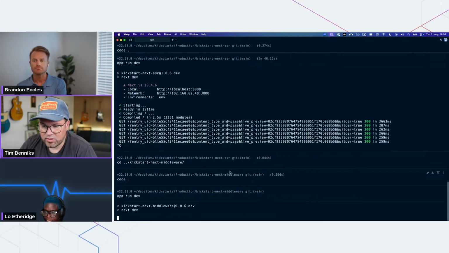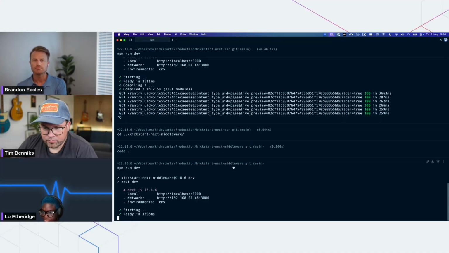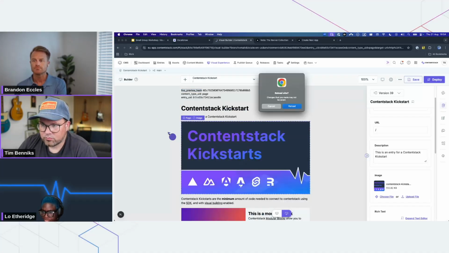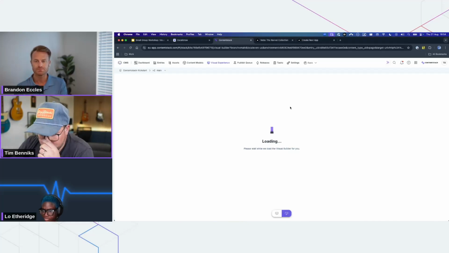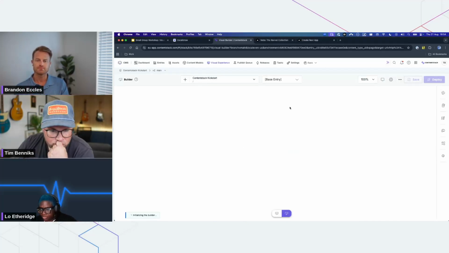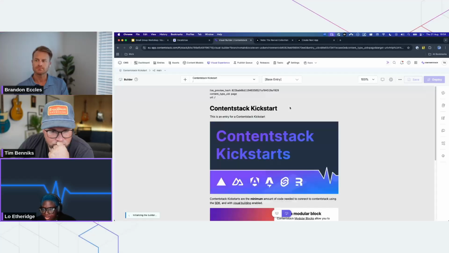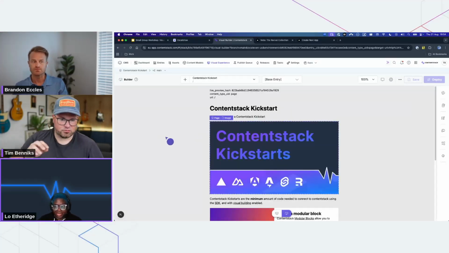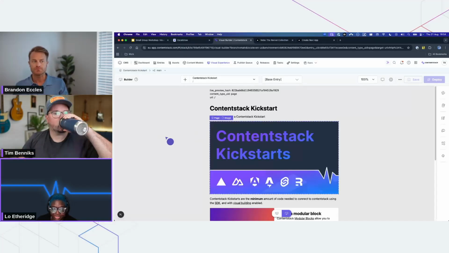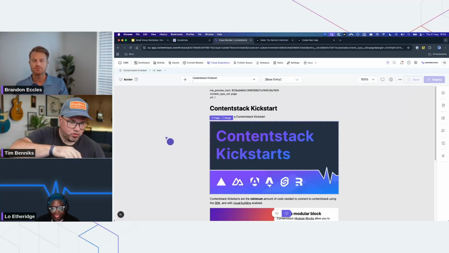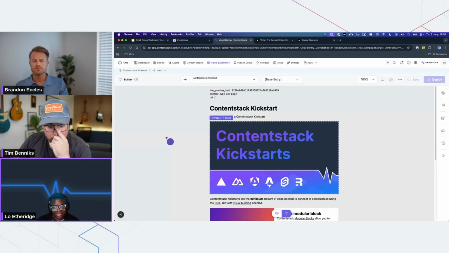Just run this bad boy. Let's reload just to be safe. Okay. So Eric did answer that question about permissions related to Visual Builder. So you can. That's cool. You can. Oh, that's very awesome.